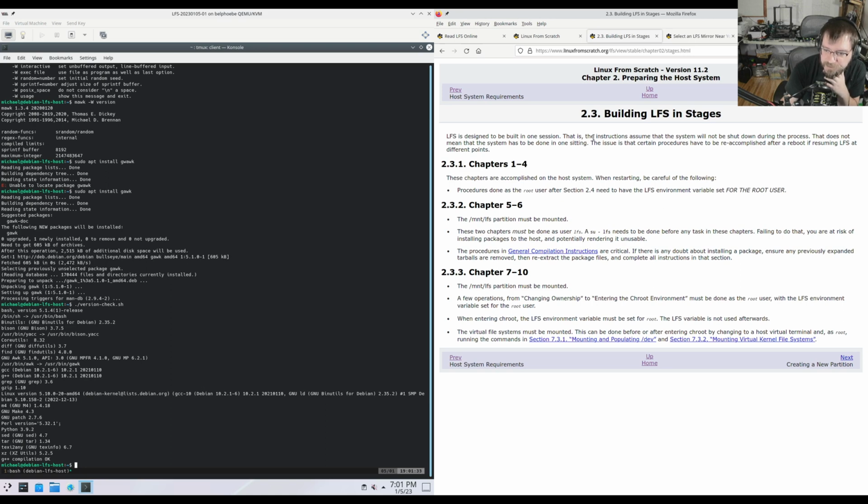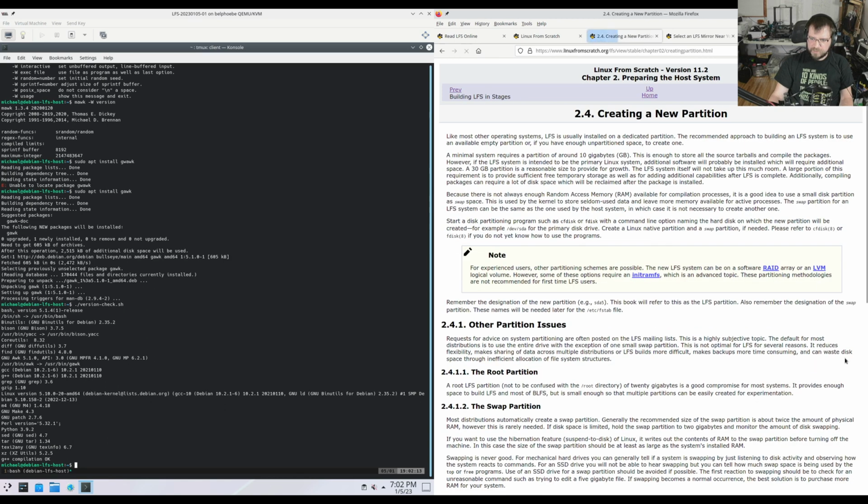Instructions assume that the system will not be shut down during the process. Certain procedures have to be redone. Oh, yeah. Okay, so once you're in like a chroot environment, you'd have to set up your mounts and stuff. Got it. That's fine. Procedures done as the root user after section 2.4. Okay. This makes sense. Create new partition.